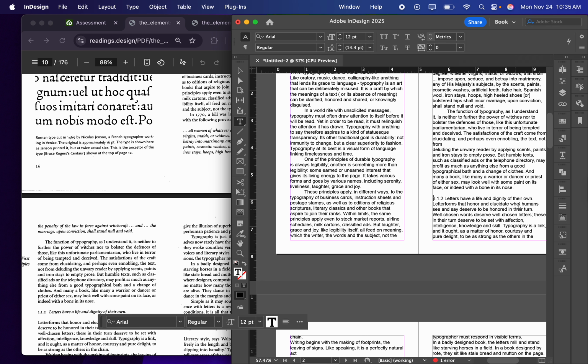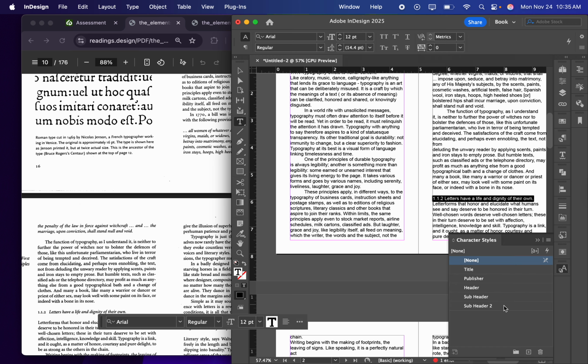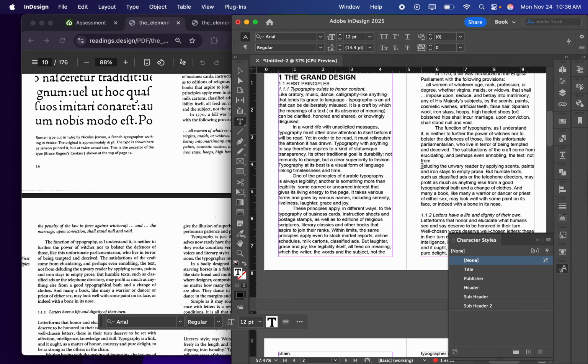No, this is subheader 2. So I'm going to highlight that and go over to my character style and go subheader 2. Oh, it looks like there might be a hard return here too. And there's one there. And one here.